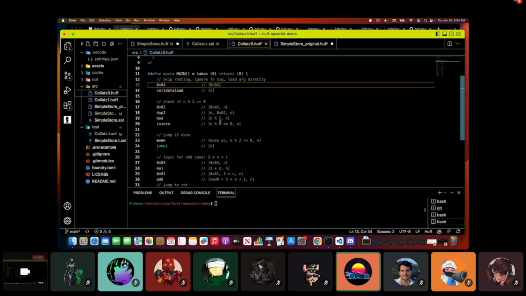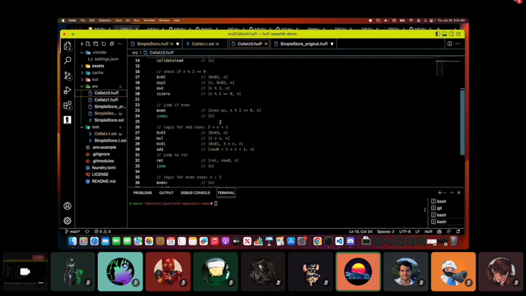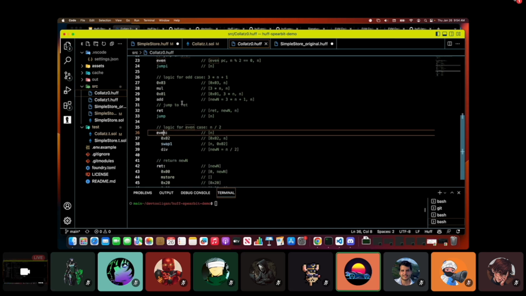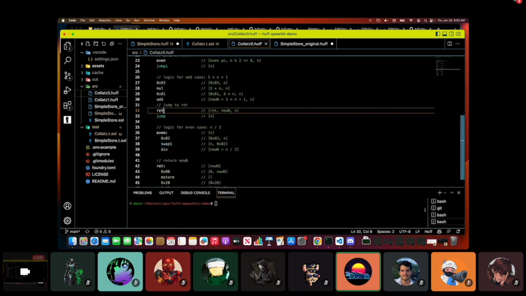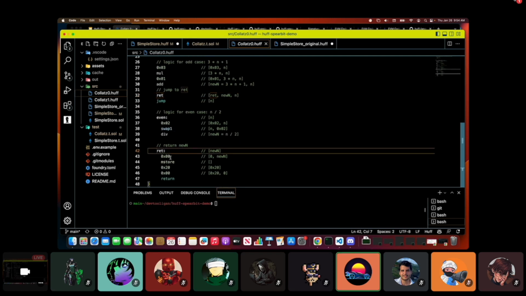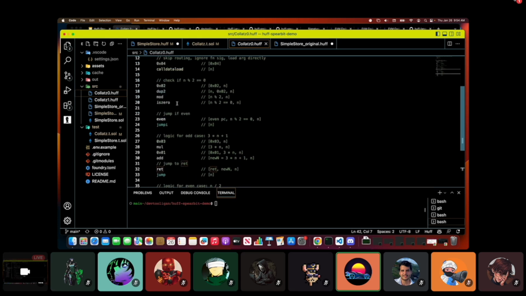So let's look at it from a high level before we get into the actual code. We check if it's even. If it's even, we're going to jump down to here. If it's not even, we're going to process the logic for being odd. And then after we process the logic for odd, we're going to jump down to this thing I call ret, for return. And then the last step will be to put the new n onto the stack, put it in memory, and return it.